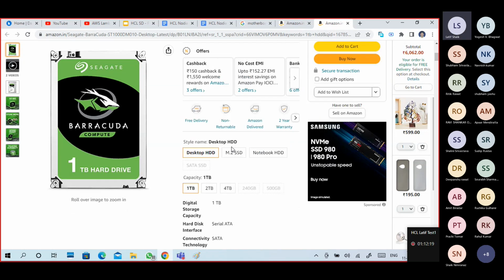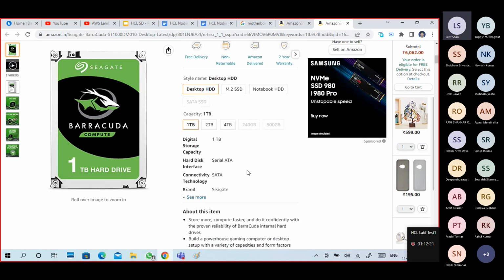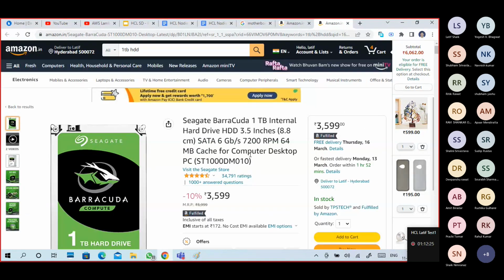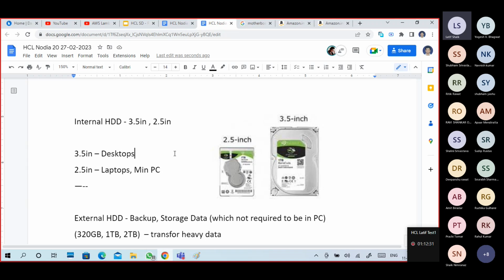3.5 inches. 3.5 inches means it is for desktop purpose only. You must know that a 3.5-inch hard disk is for desktop purpose, and a 2.5-inch hard disk is for laptops and mini PCs. Of course, there is a mini PC concept also. Mini laptops are there, mini PCs are also there.